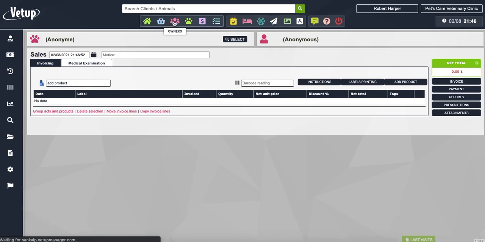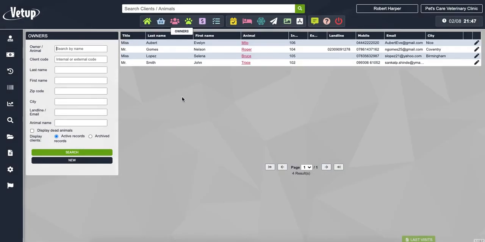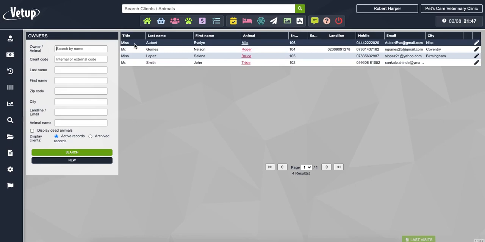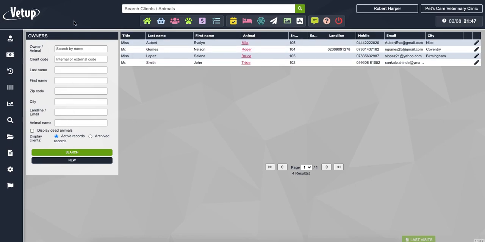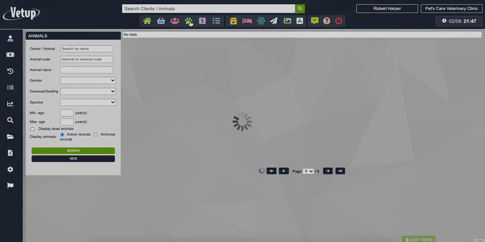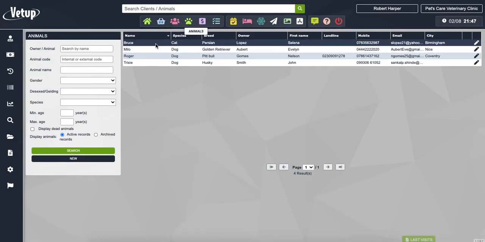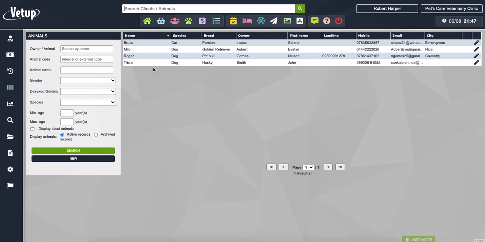The Owners tab will allow you to add new owners or go through the list of current owners or search for a particular owner depending on the different fields you have here. The Animals tab is similar to the Owners tab, where you will see a list of all the animals existing in your database, and you shall see a list of features where you can search the animals, and also you can click on new to create a new animal.